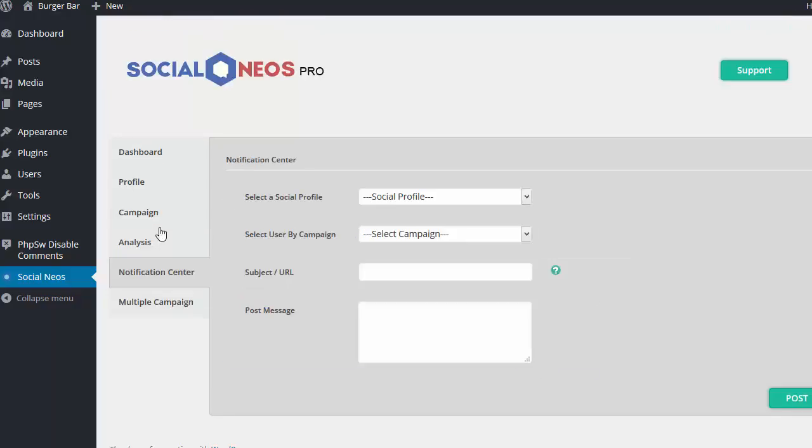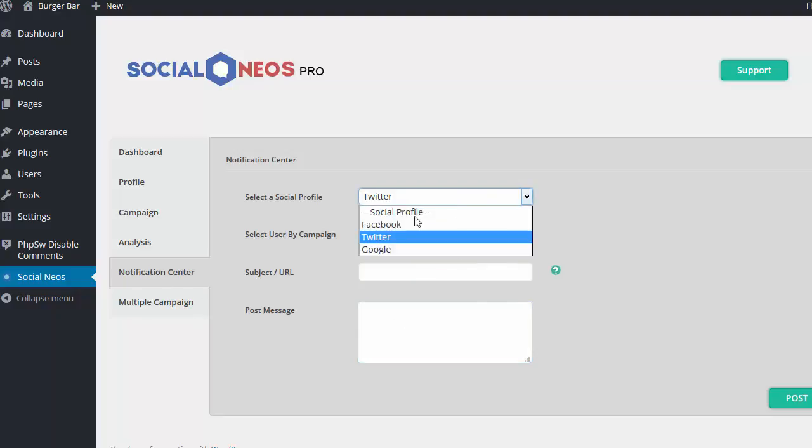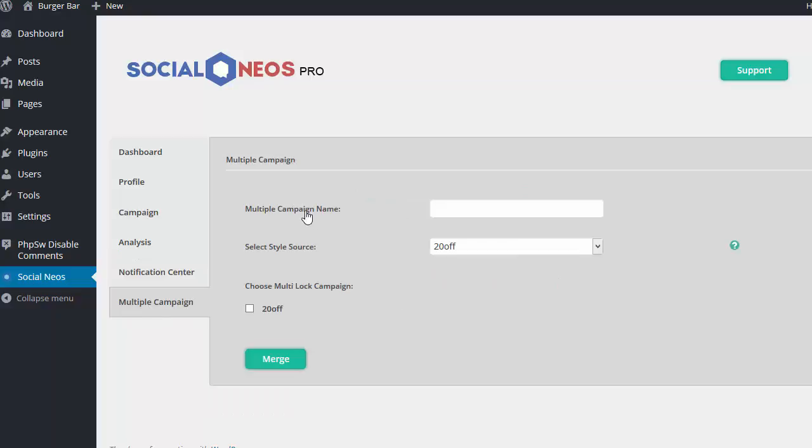Next thing is the notification center. This is where you send out your messages. So if I want to send out a tweet to everybody who went for this 20 off campaign, I just select Twitter, the campaign, and then the subject and the message, and that works as well for Facebook, Google, and LinkedIn. Next one is multiple campaign. This is where you can combine several campaigns, so they get a load of different unlock buttons, and they can unlock several parts of content all from the same step.